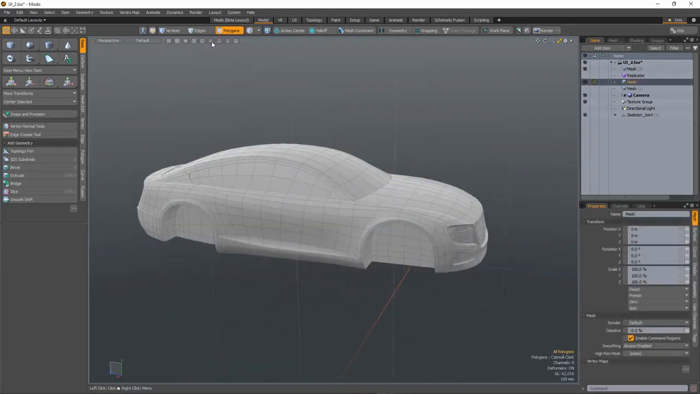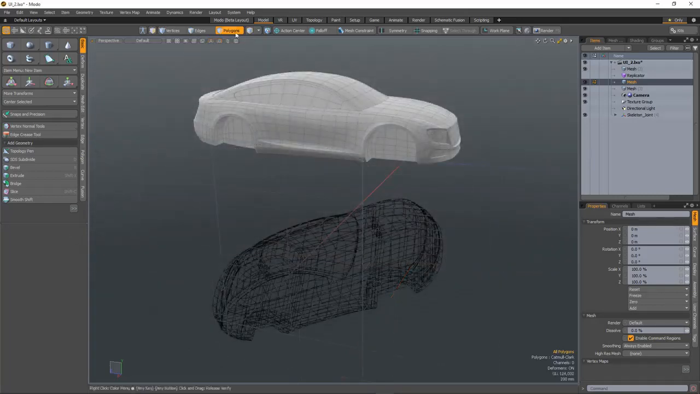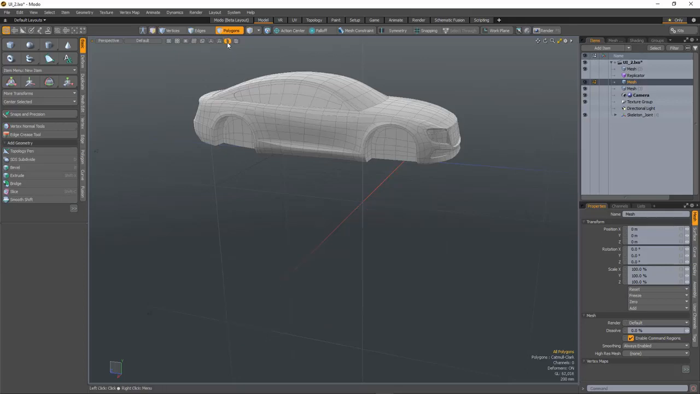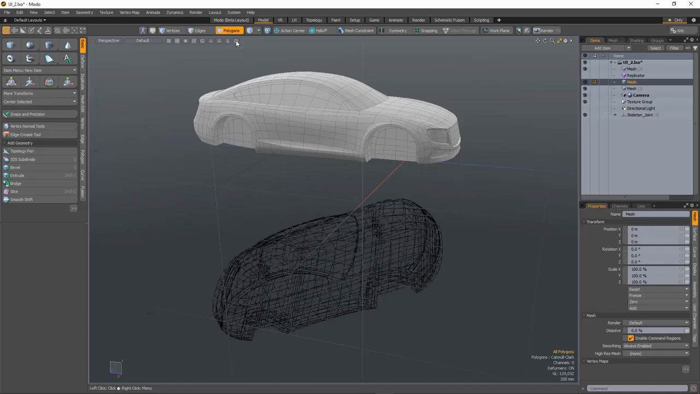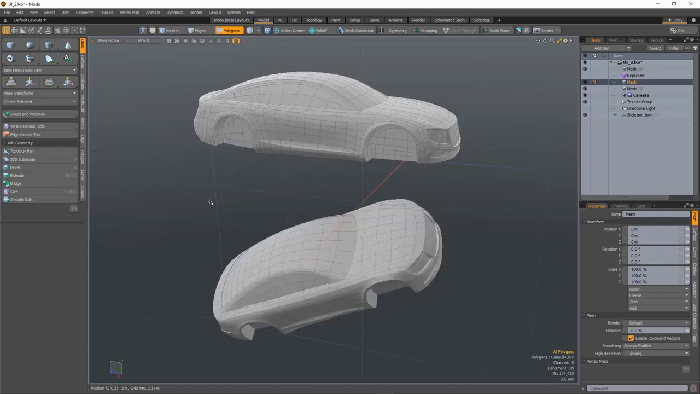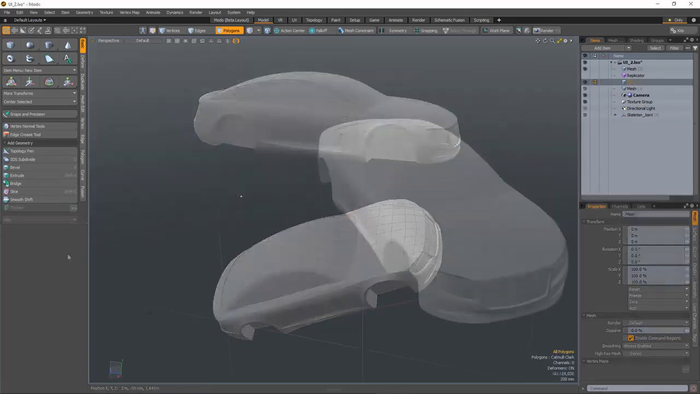The next button toggles the visibility of locators in the scene, and the button next to it toggles the visibility of those locators through any geometry. And the final two buttons help you control how items are displayed in the viewport. So this button will hide any unselected items, and the final button will shade any unselected items in the same style as the selected item.